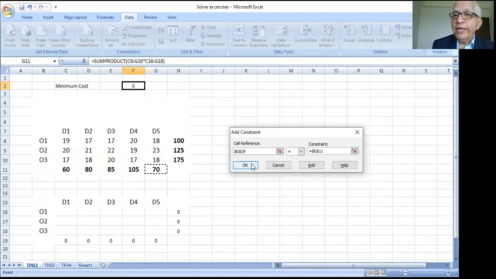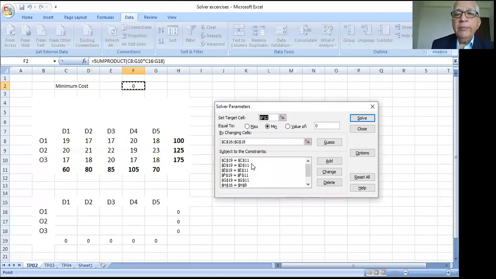Now conditions are finished, so I am saying okay. Now see the box. What has happened in the box? We have selected target cell F2, which continues to be there, by changing cells C16 to G18, that is the allocations which are going to come here. Whatever the allocations are, Excel will try putting various numbers in this and finally get the solution for us.